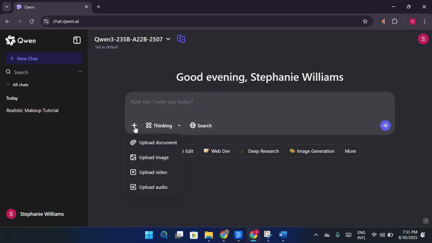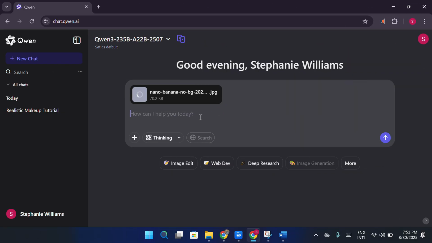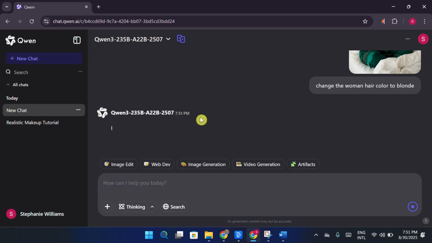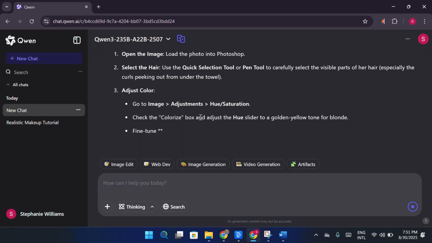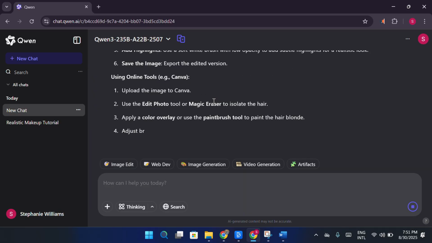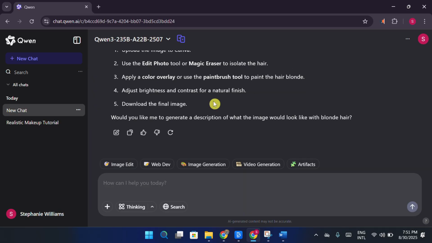For example, let's say I upload an image I generated earlier. Once that image is inside Qwen, I can simply type in an instruction like, change the woman's hair color to blonde. Qwen will then provide me with clear, fine-tuned instructions and options to make that change. This kind of feature really opens up the door to endless creative possibilities. Rather than having to constantly generate brand new images, you can just take an existing one and adjust the details until it's exactly the way you want it.